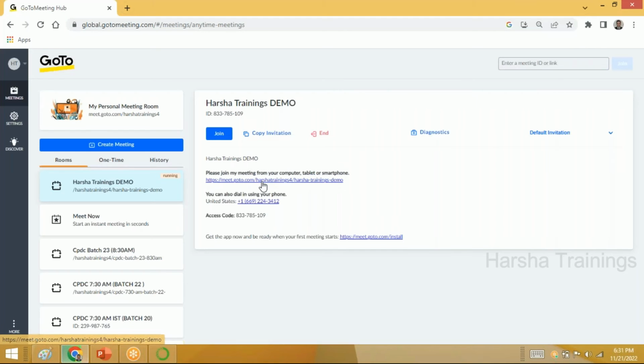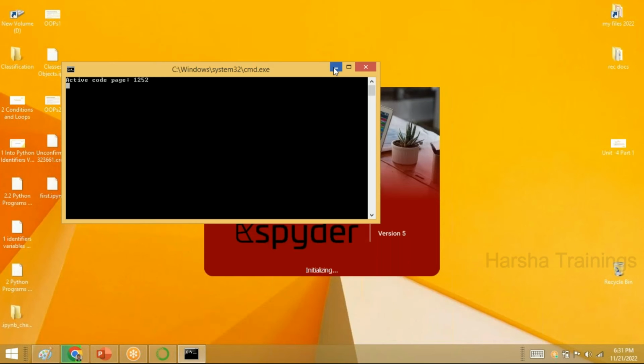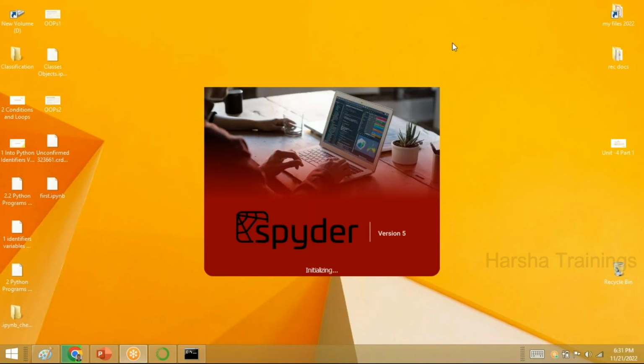Still my software is installing in my machine. Yeah, I think Spyder is coming up. Yeah, this is Spyder. The people who are good in programming are going to use Spyder. Okay, there are so many kinds of environments. Jupyter Notebook is one environment, Spyder is another environment. I'll showcase other things also in coming days. Just a minute.